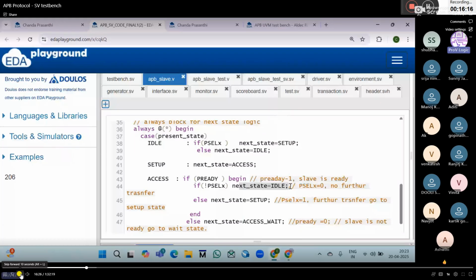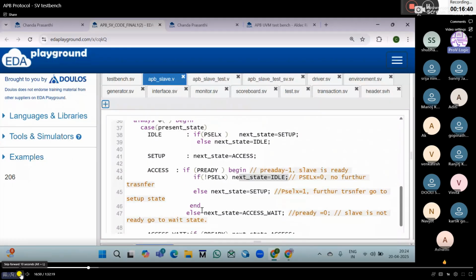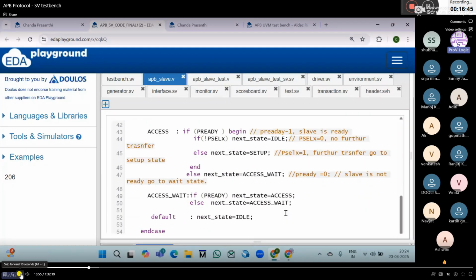If PREADY is 0, we need to wait until the slave is ready to accept the data. PREADY equal to 0 means the slave is in wait state, that means it is in busy state. We need to wait until we get the signal as high. So else next state is equal to access wait state. Whenever PREADY signal is 0, we need to wait until it becomes 1, so it is the access wait state.